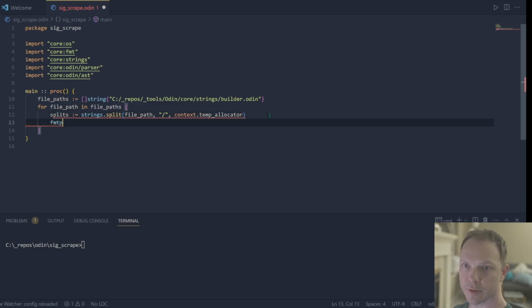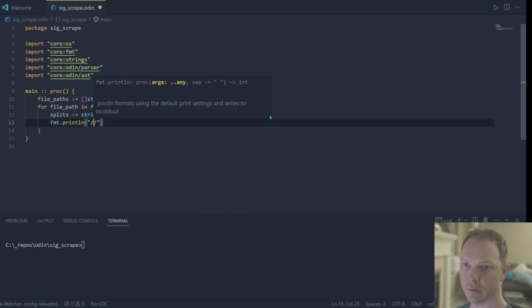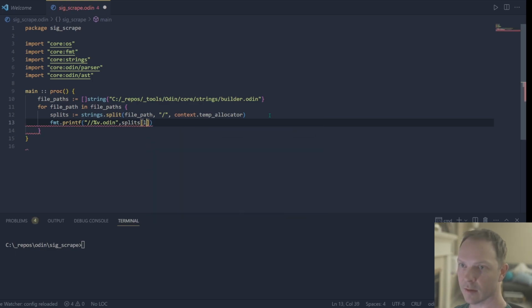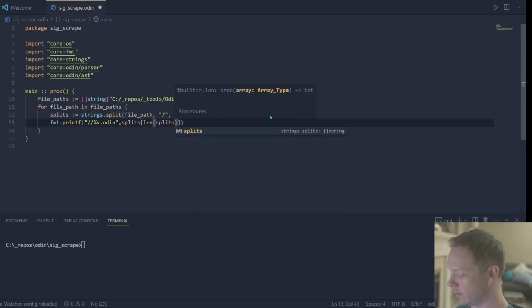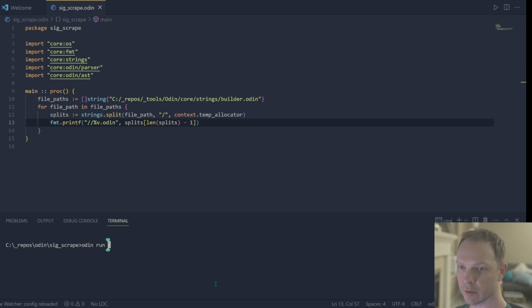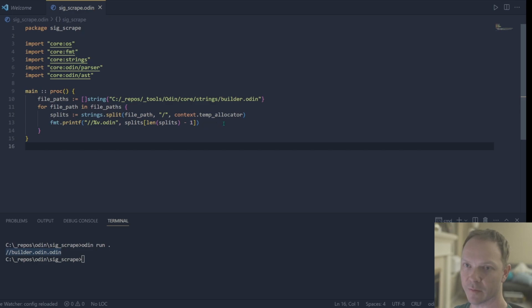So we're just going to do a println of slash, no, sorry, printf of slash %v.odin, I think. And it's going to be splits of len(splits) - 1, right? And so now we do odin run . and we're printing out what file we're in, which is perfect.